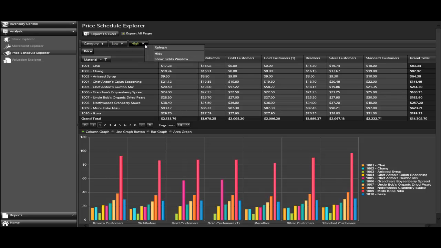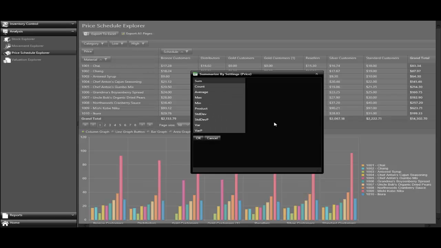I can add fields. I can right click here and add additional fields. I can also right click here and actually show and summarize this differently. I can see standard deviations or percentages. So if I want to see what was the standard deviation in price between our gold customers and bronze customers, or what was the percentage of difference, I can look at all the information by applying different analytical mathematical formulas to that.